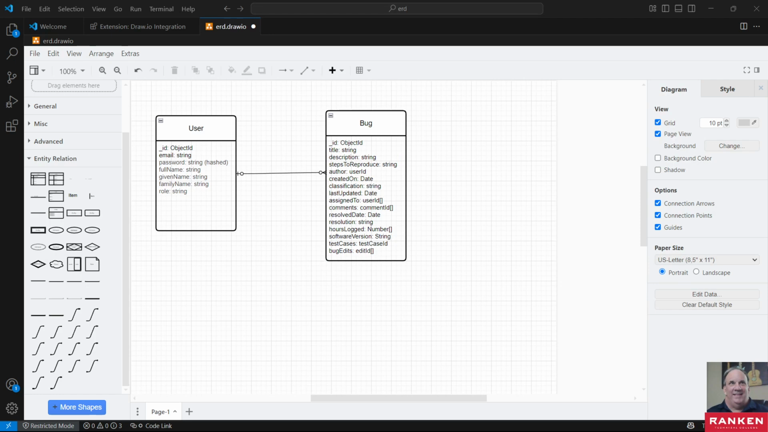Actually, there's kind of two different relationships here on this user to bug. There's the author to the bug, and then there's also the assigned to. They're both a user ID, right? So author, the person who created it, and then also you have the assigned to.